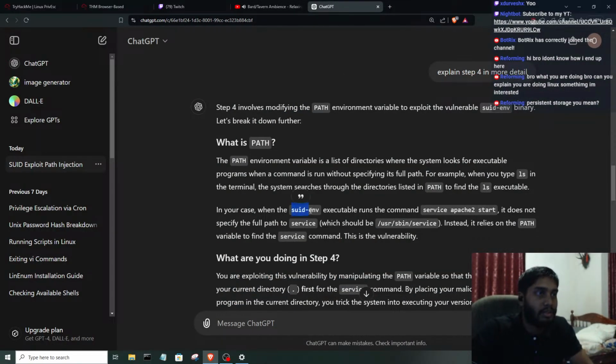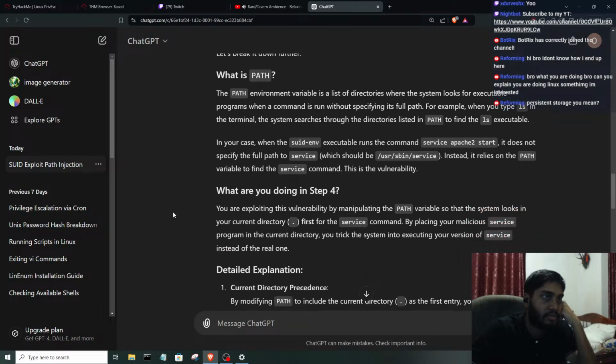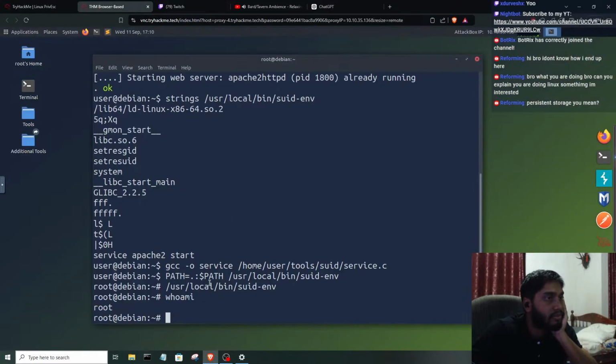In your case, when the SUID env executable runs the command service apache2 start, it does not specify the full path to service. Instead, it relies on the PATH variable to find the service command. So we set the PATH to something else: PATH equals.